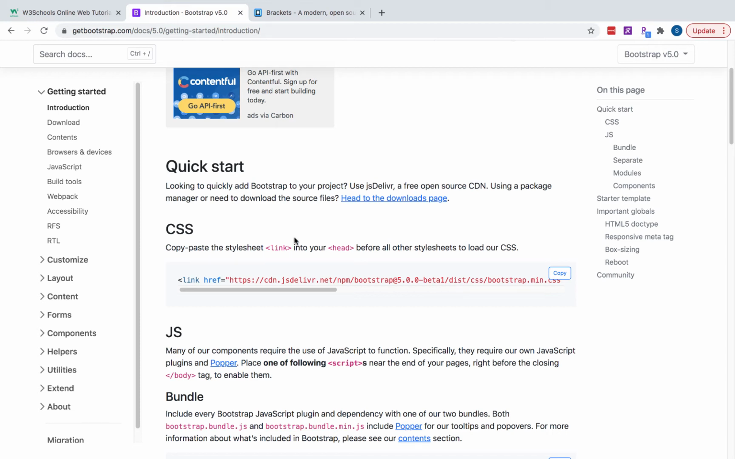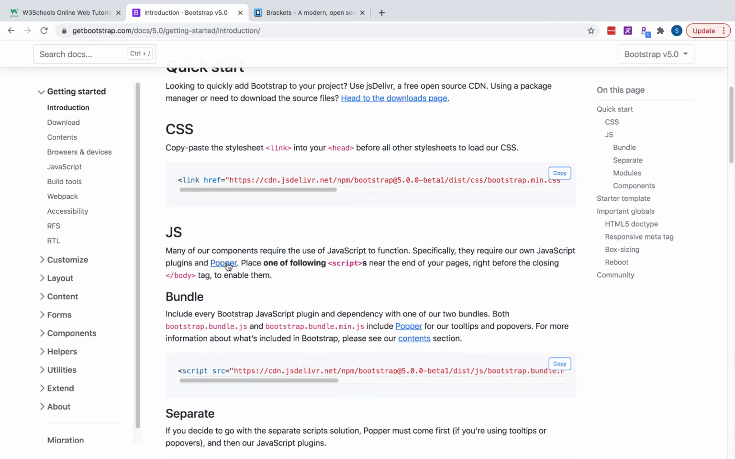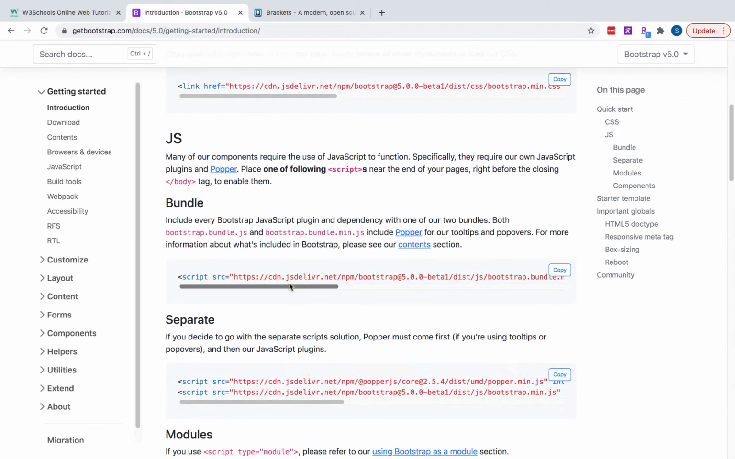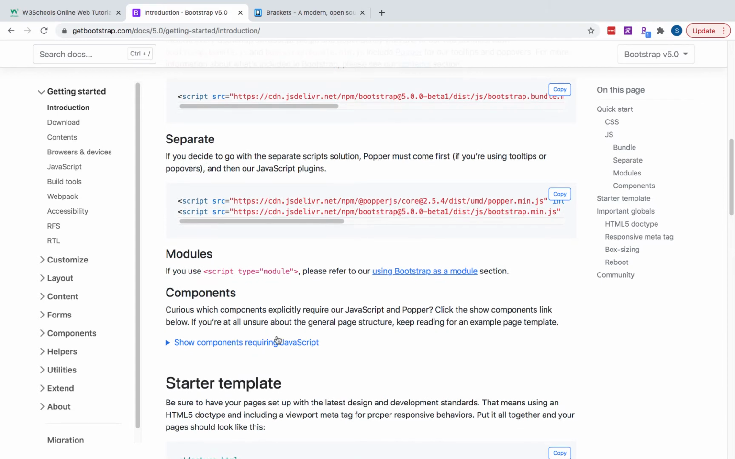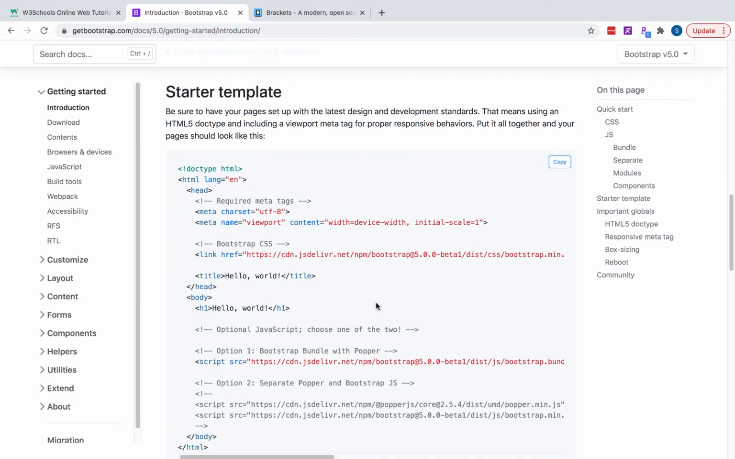So once I'm here, I can see that here is the CSS that I'm going to paste into my code. There's its JavaScript. Here is a bundle of everything together. You can separate that if you need to. And there's modules and a starter template. The starter template is free for you to use. You can go ahead and click that copy button and use that starter template to copy into your own code to kind of get you jump started.